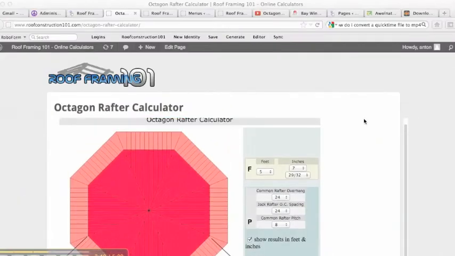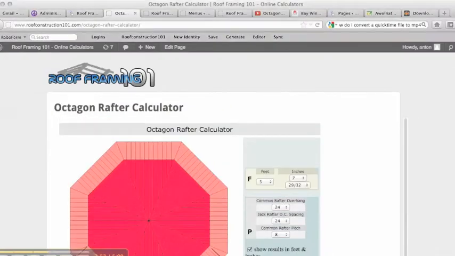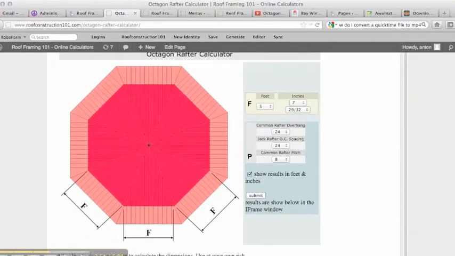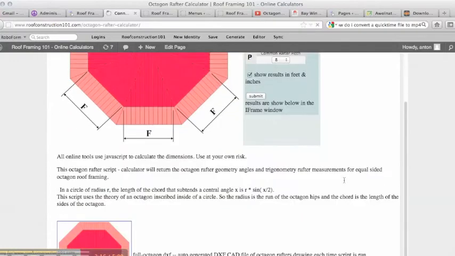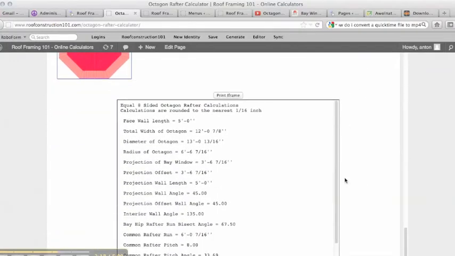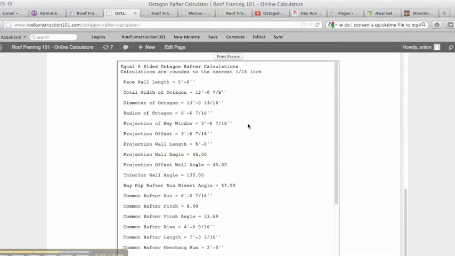Now, once clicked on, you can see that you've got a panel on the right side here with the letters F and P, and you want to enter in, in this particular instance, 5 foot as the dimension. We have an overhang of 24 inches. We're going to enter in a jack rafter spacing of 24 inches, and then we're going to use a rafter pitch of 8 and 12. We hit submit, and notice below we have a printable iFrame, which will print on your normal home computer printer.